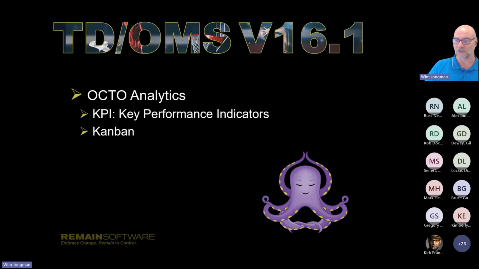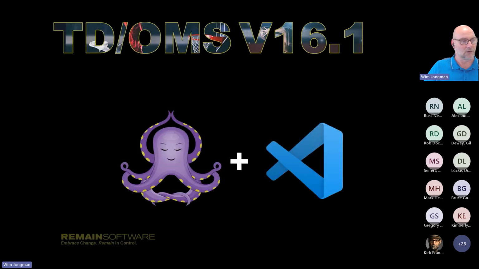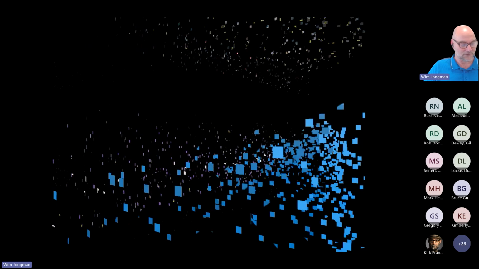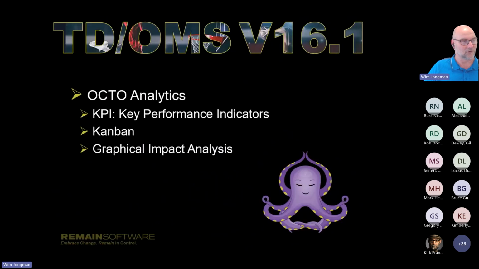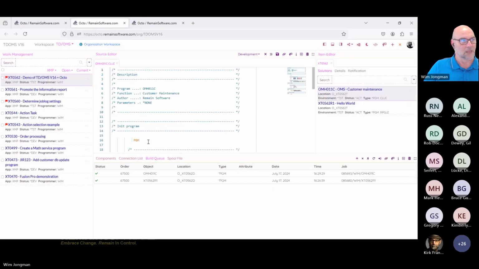We have Kanban, right? So we have the list of tasks, but that's obviously very boring. We want to see the Kanban of tasks, right? That is just so much nicer. And we have a graphical impact analysis that I'm also going to show you. Okay, so let me go back to that one and take a look first at these key performance indicators.